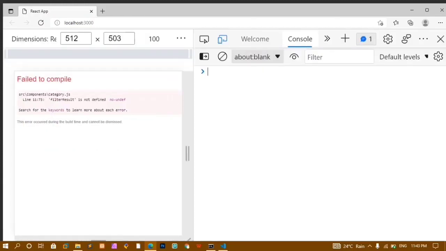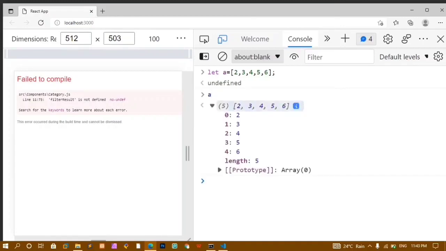Now inside this, I'll create one array. I'll write here A, and inside this I'll be passing 2, 3, 4, 5 and 6. Totally 6 values I have passed. Now undefined. Now if I just give here A, this is going to return me this array, the entire thing. See, it has returned me this array.